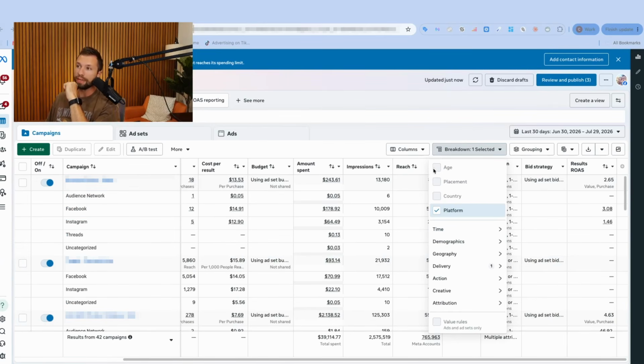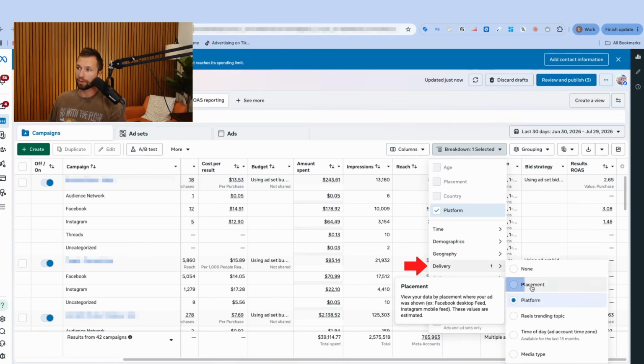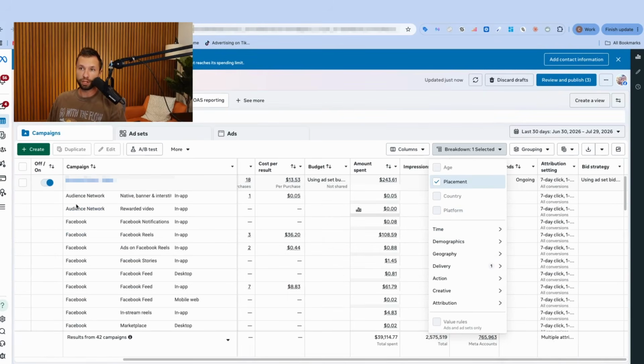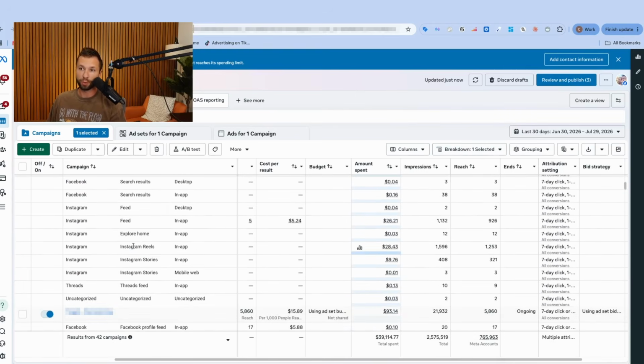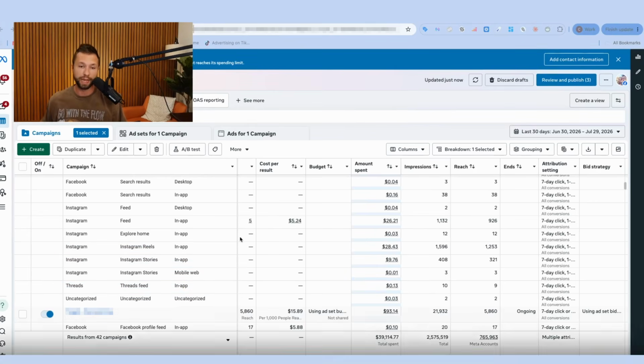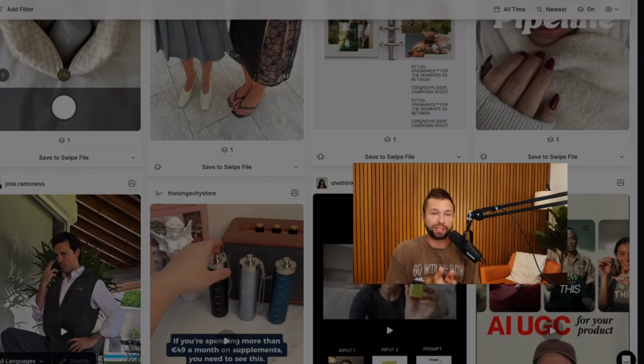And if you wanted an even more granular view, you can scroll down here to the delivery, and then instead of platform, click on placements. And then inside of here, you'll be able to see the performance based on individual placements. So you can see Facebook notifications, Facebook Reels, or if you're just running towards Instagram, you can see Instagram Reels versus Instagram Stories versus Threads, whatever it may be. So with this data, you can go in and opt out of some of the platforms or placements that aren't performing as well.